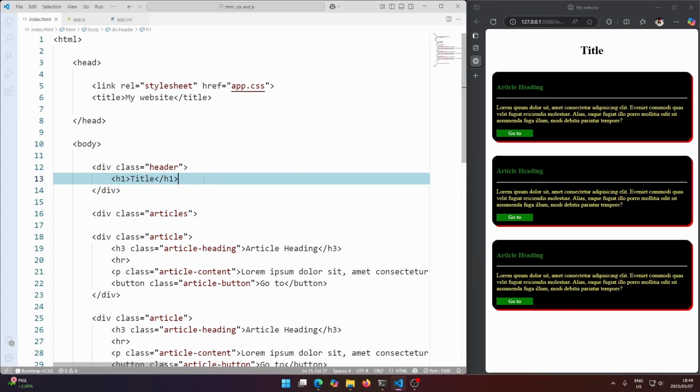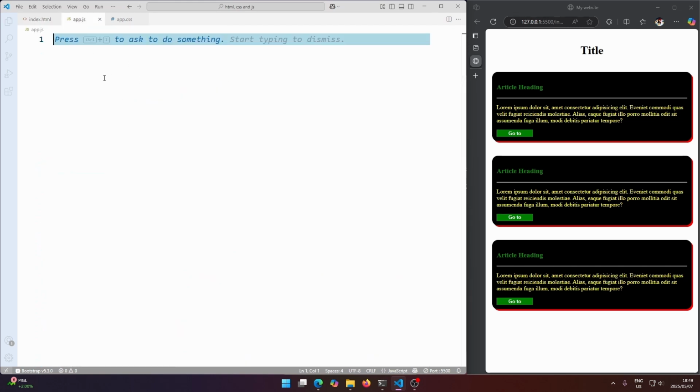Hey guys, so I've increased my font size since the last video, and I've changed the theme color to white to make it a bit easier to see. So now we can begin working with our JavaScript file.